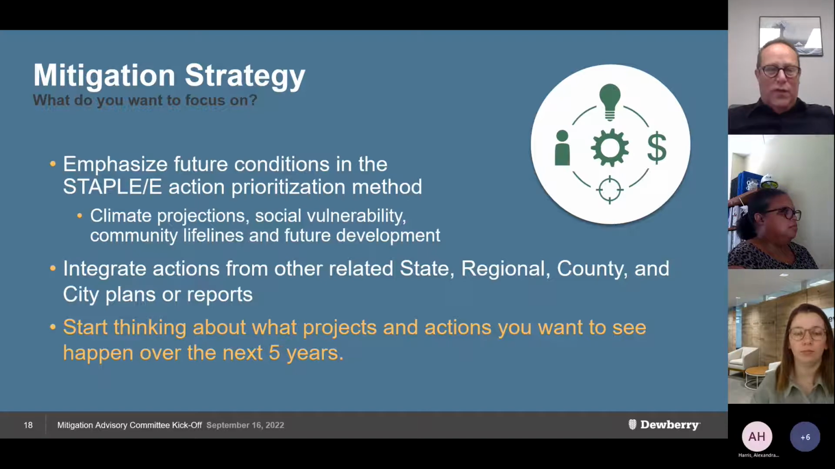There was a point, I've been doing these plans for a long time, and we used to try to get everything we could dream up into the mitigation strategy just so we were covered. And the trend is sort of make it shorter, more meaningful, and really focused on what you think you're going to do in the next 5 years. So I just caveat or throw that out there to consider as we go through this thought process.